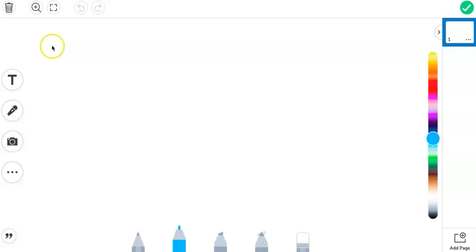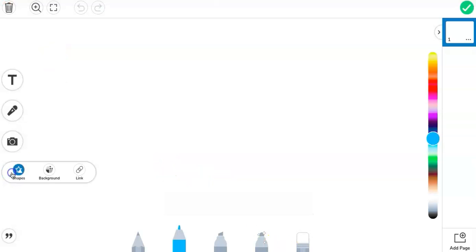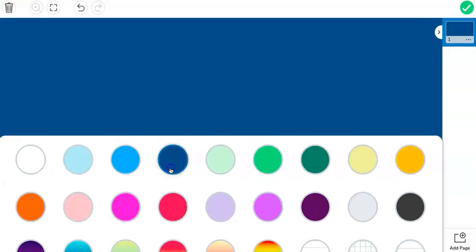Let's make our Cleveland cityscape. I recorded my drawing in advance so that you guys didn't have to sit through it the whole time. It's a little faster than I actually went. But we're going to start by choosing a background color.